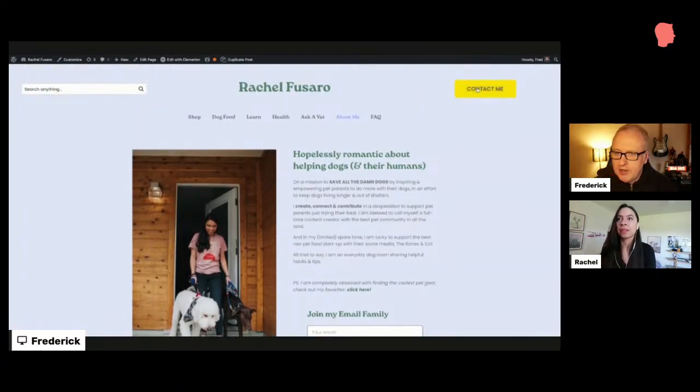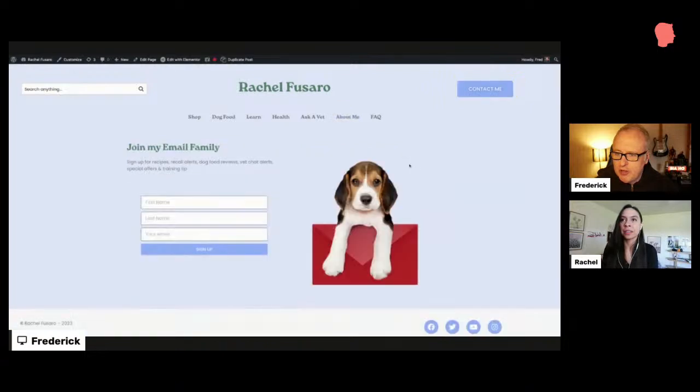I also added a Contact Me page with a cute dog right here. You see, he's holding an envelope. And that's also the same concept as you had on your own contact page. So it's not really a contact form. It's also a form to sign up for the newsletter.